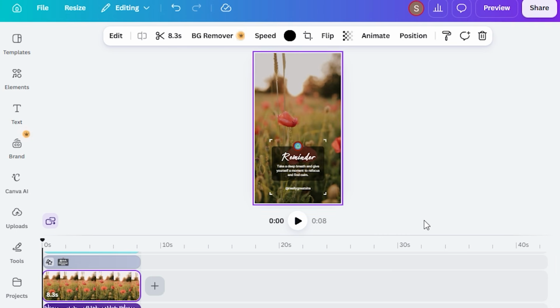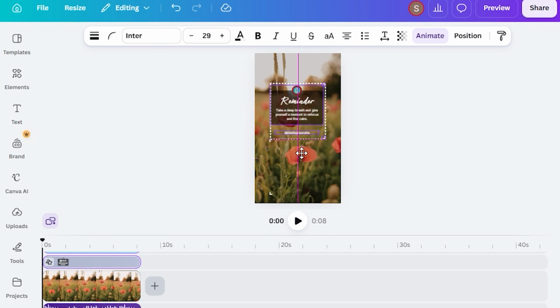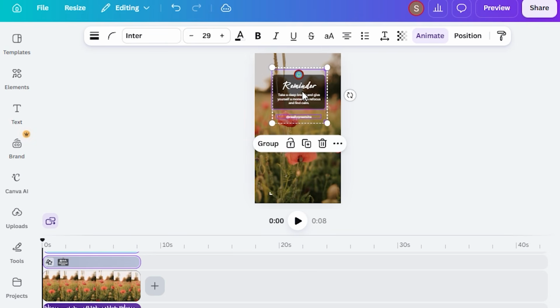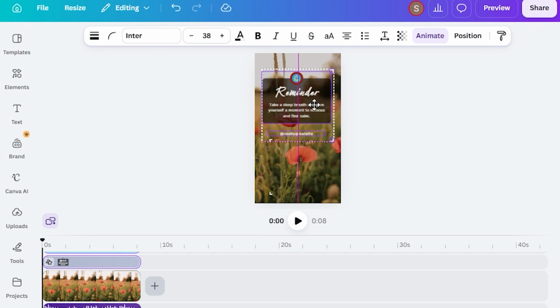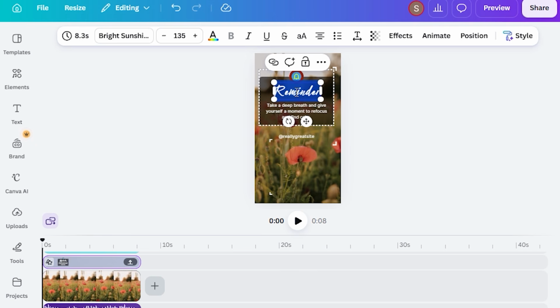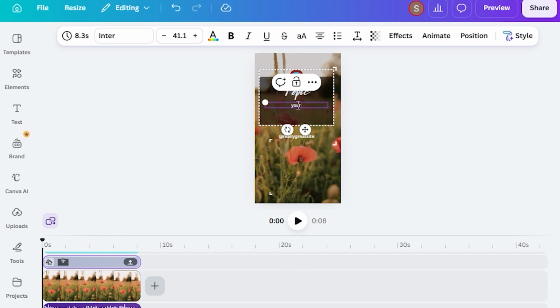Here's what you want to do with your template. Bring all the elements toward the center of the frame and scale them up just enough that they're easy to read on a small mobile screen. Replace the existing topic text with the placeholder word topic, and replace the existing quote with the placeholder word quote. Then swap out the channel handle with your actual channel name.